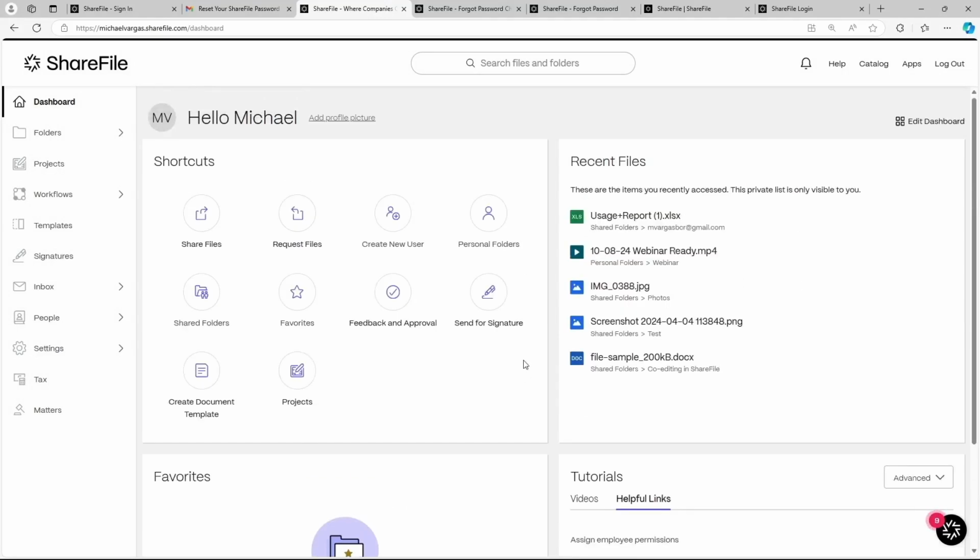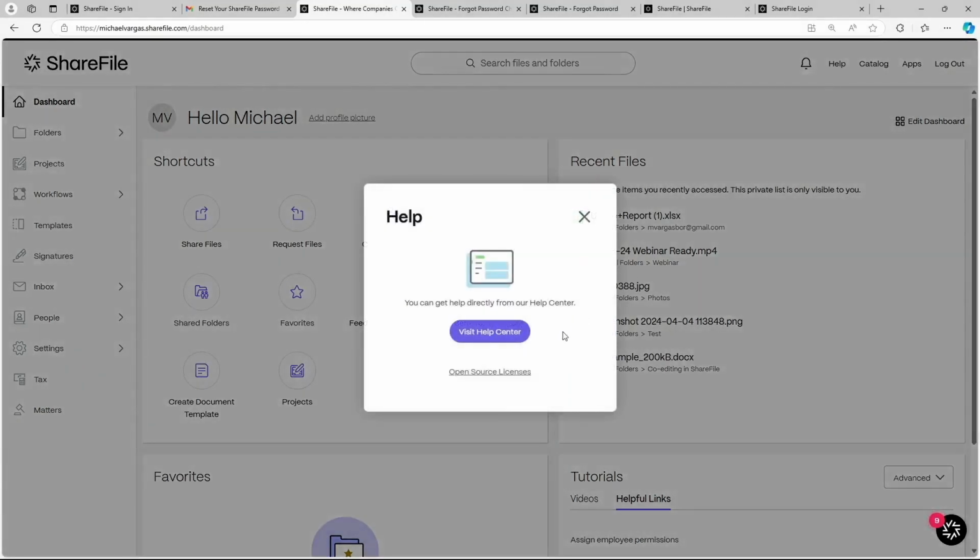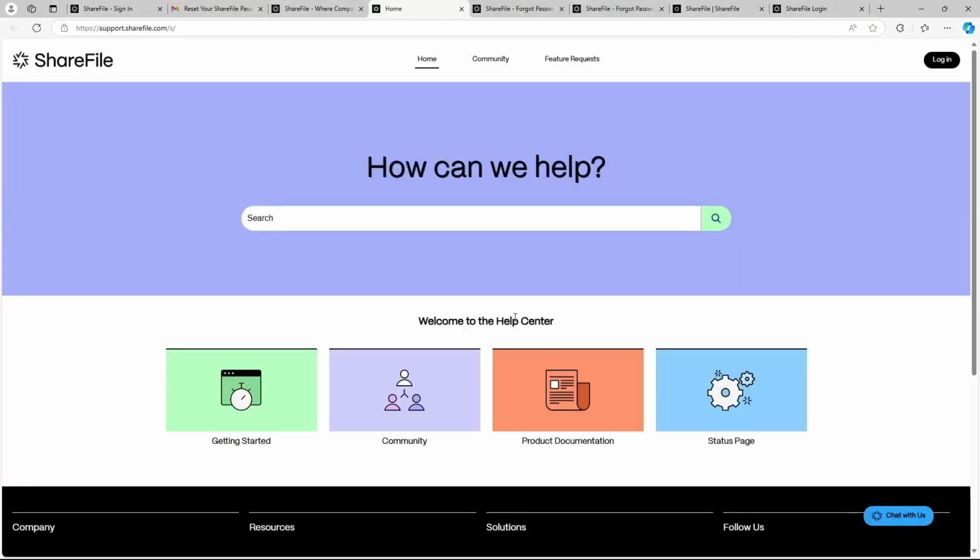Now, at the upper right corner, we have a couple of options such as help. If you click here, okay, you can visit the help center. A couple of options available such as the community.